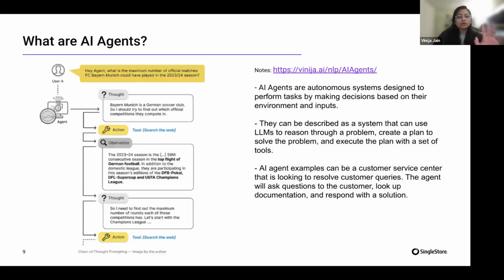So a quick workflow here: say a user comes in and says, hey agent, what is the maximum number of official matches for all of these players that have been in this season? The agent will take that query, first go through its thought process through its LLM, decide the action, do an observation, make sure the observation aligns, and proceed with other actions such as looking up on the web. Once it's able to get a confidence level on the answer, then it can respond back to the user.